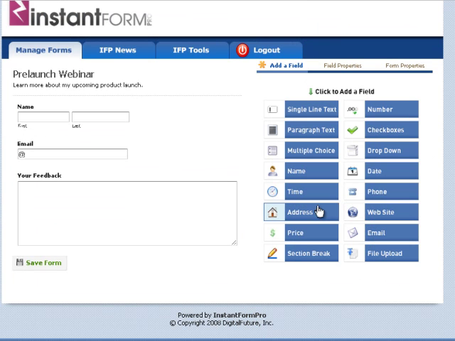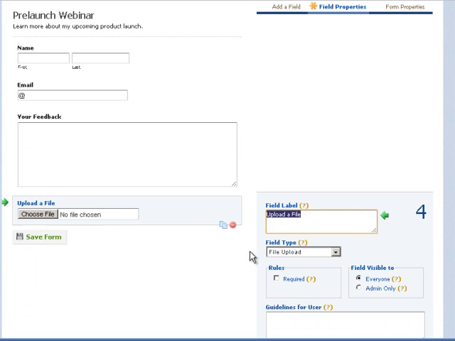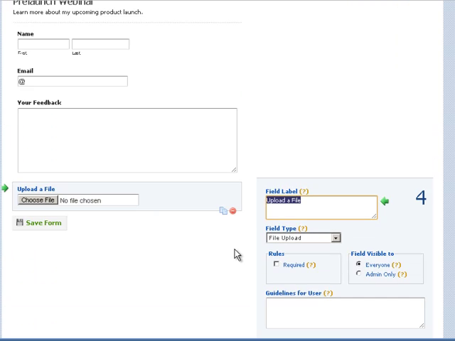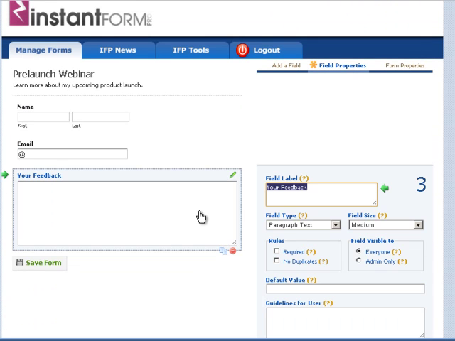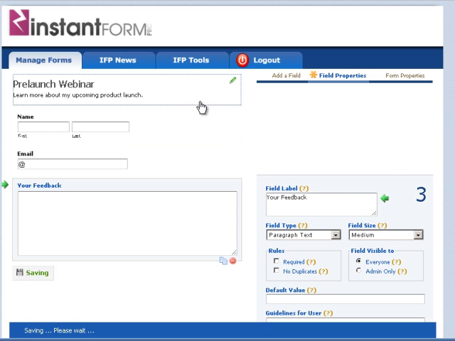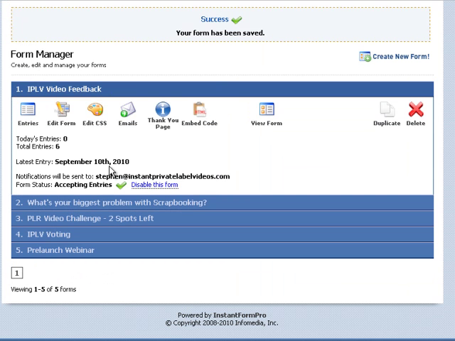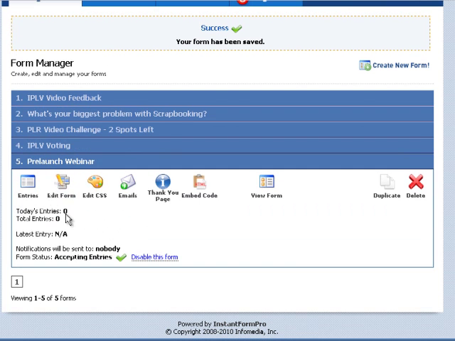I could add something else, like a way for people to upload files and so forth. And once you're done, just click on Save Web Form. And then you can go click on Manage Forms here. And you will see Pre-Launch Webinar here.